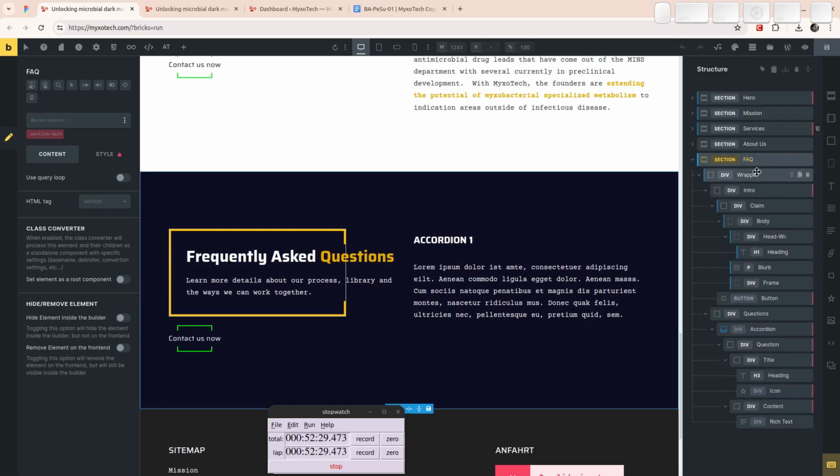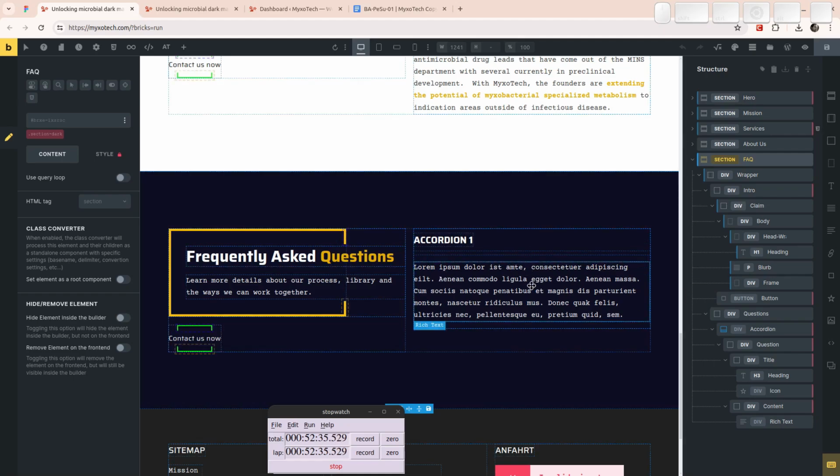I don't want page builders to be opinionated. I mean, it looks fine, but it's not. I want to decide how this looks. I don't want anything else. I don't want the builder to make that decision for me.